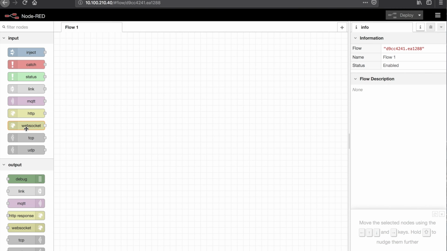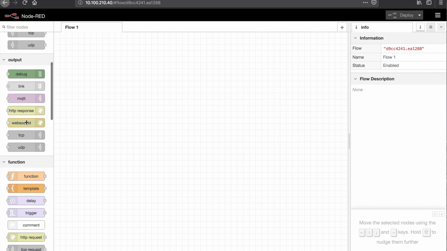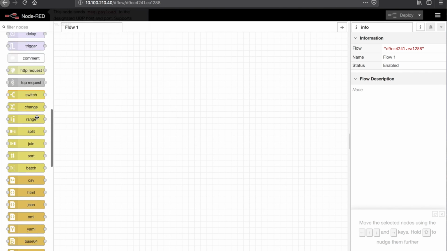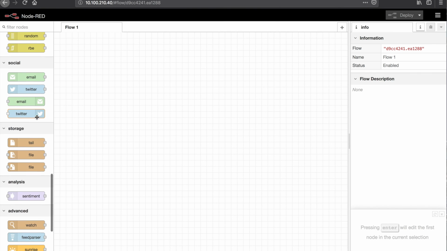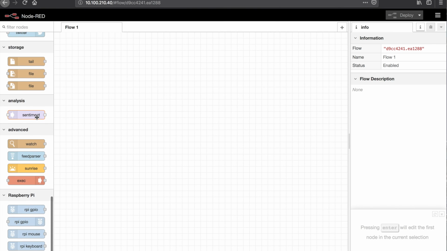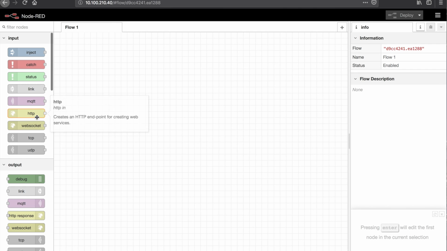On the left hand side, you'll see a number of nodes. These are the components that we will drag and drop into the work area to build our flows. We'll scroll through here, see that there's quite a few installed by default. However, there's a few that we don't have that we do want to use that are not yet part of the system. We can install those manually.